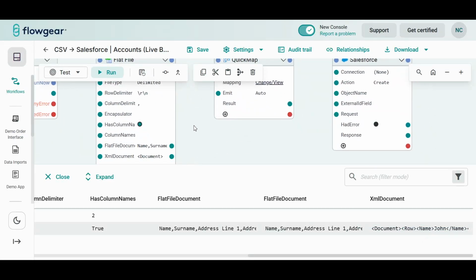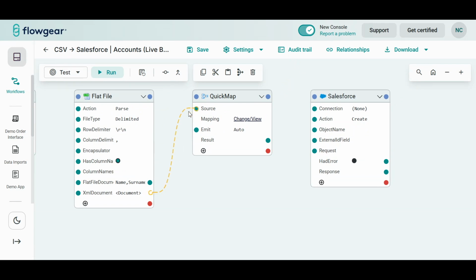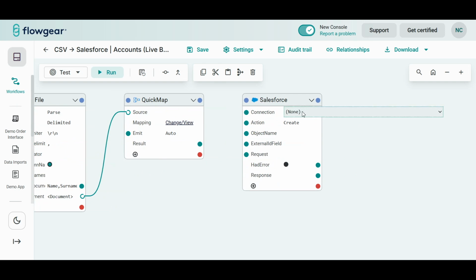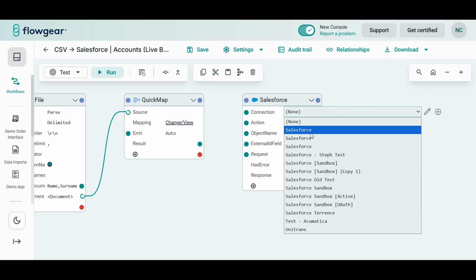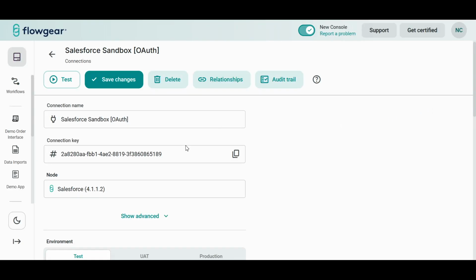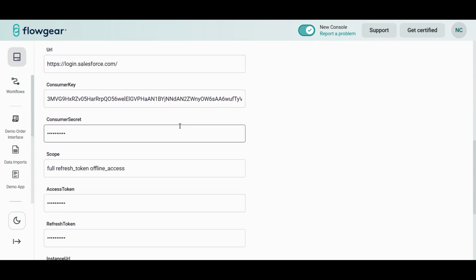We can go ahead and close off our logs and provide that XML document as the source for QuickMap. Now on the Salesforce side, what we would like to do first is get a connection to Salesforce. So obviously we've pre-set these up. Now I'm going to pick one on my list. However, if you want to see what this looks like, you can go ahead and edit that connection on your side. And if you haven't created one yet, you'll be given the opportunity to do so in a space like this, whereby you can provide the particular credentials.